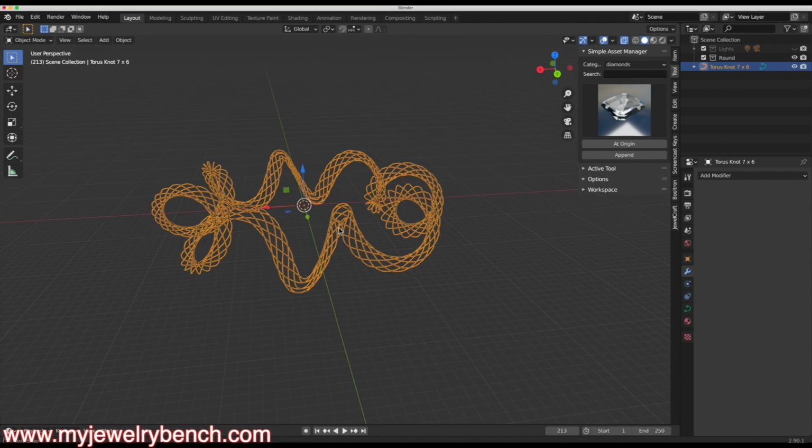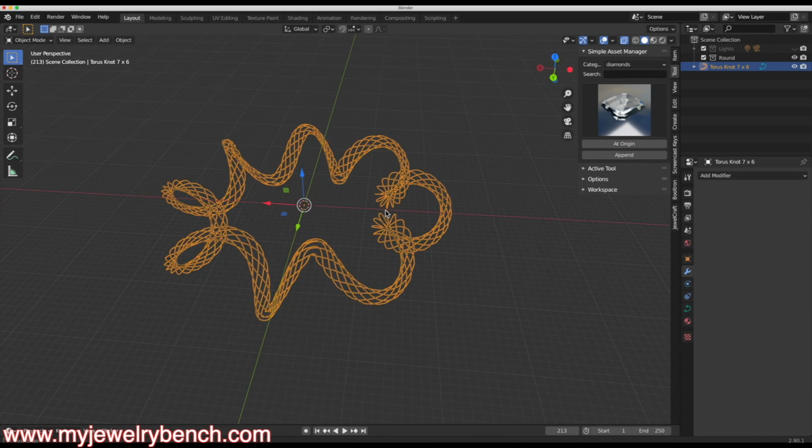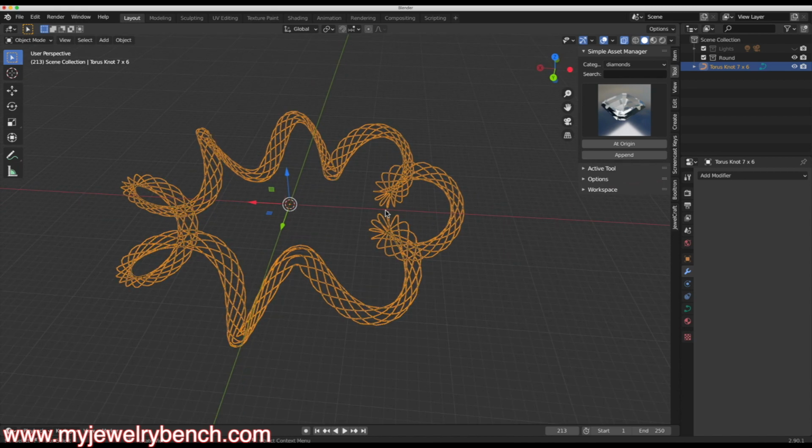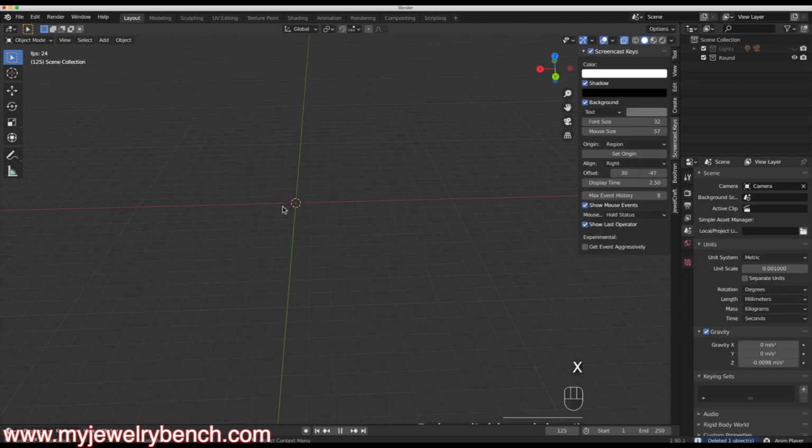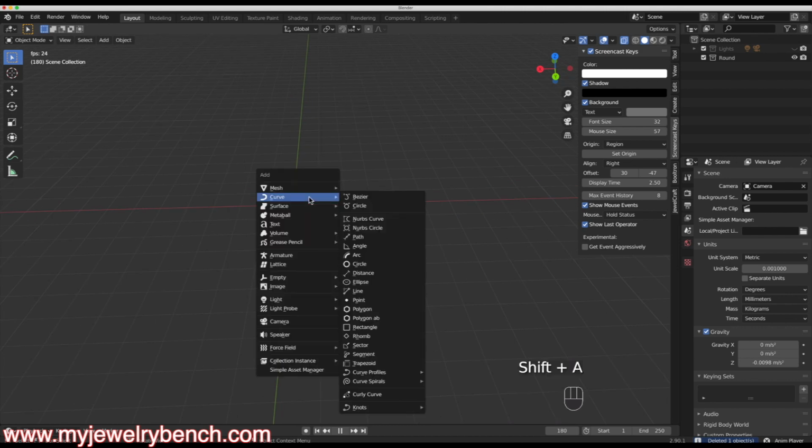Okay, so working with curves is not a very difficult thing, and you can do some things. I'm not going to touch on every single thing that you can do with a curve. However, I do want to touch on a few things, and I'm going to start very simply. I'm going to get rid of this model. Okay, so to get started, all I want to do is hit Shift-A.